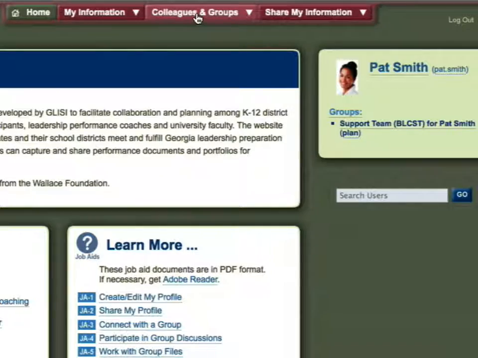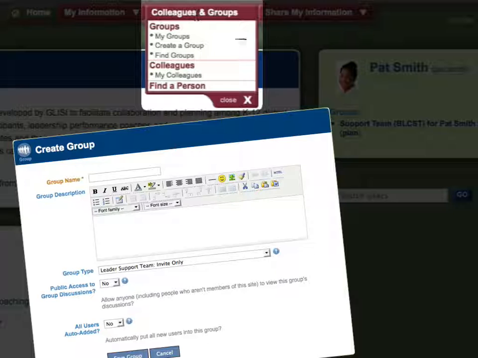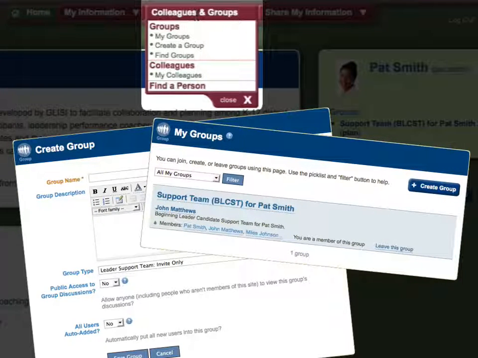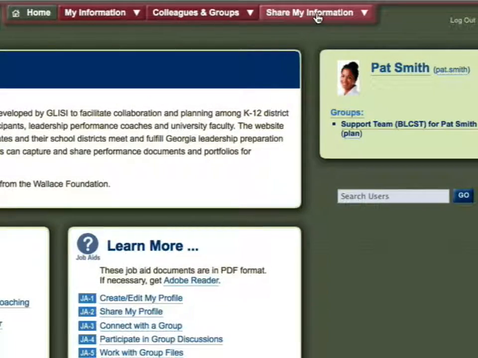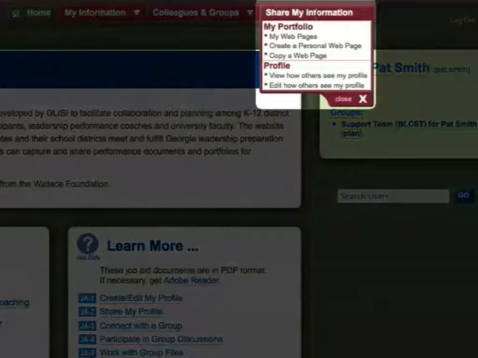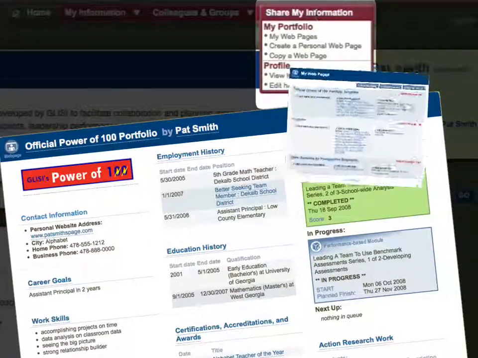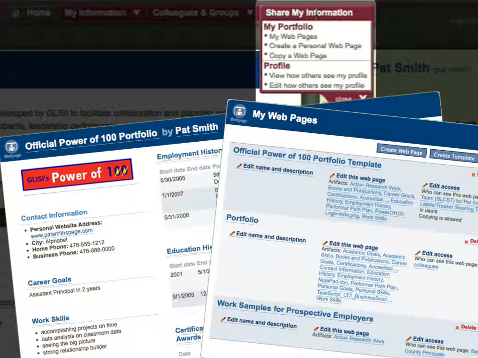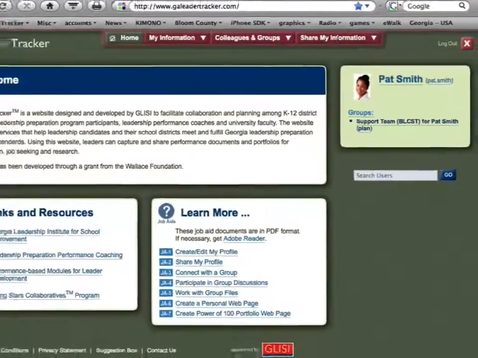Under this next menu, you can see that Leader Tracker allows Pat to create, join, and participate in different groups within the system. And Leader Tracker has different kinds of groups: work groups, support teams, partnerships, and as time goes on, we'll add new kinds of groups. And from this third menu, you can see that Leader Tracker allows Pat to share her information. She can create portfolio web pages from the stored information and share it with employers, prospective employers, her coach, her classmates, and her work colleagues.